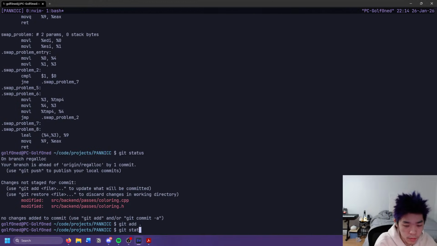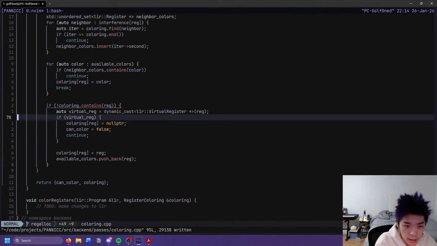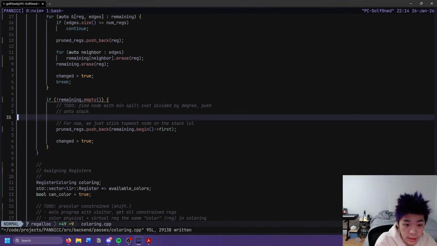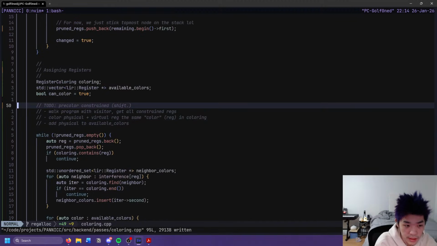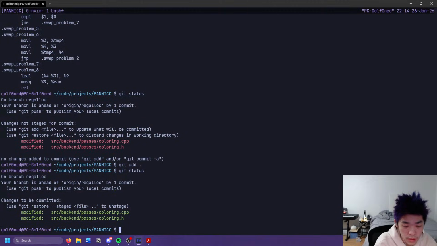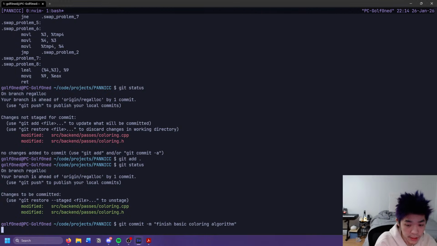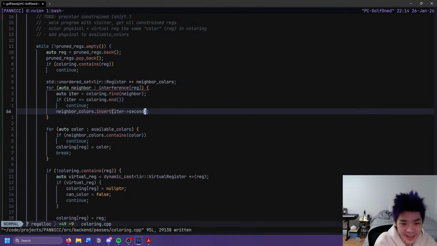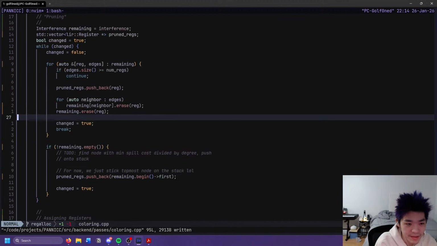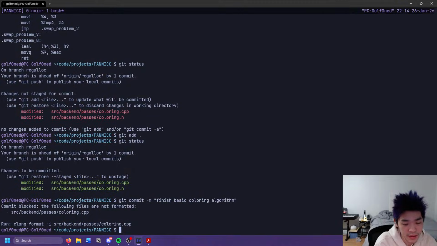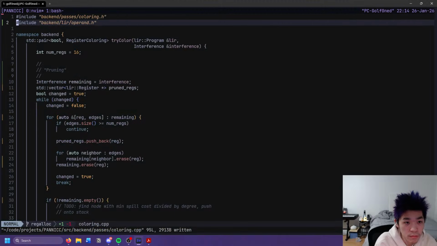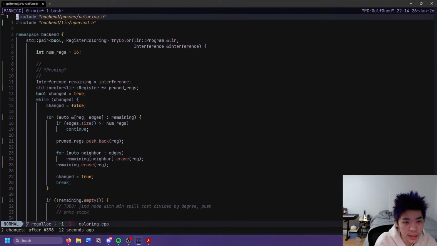So what do we do here? We finished coloring, I think, mostly. Basic coloring functionality, not algorithm. Finish basic coloring algorithm. Okay. Format, damn it, okay. What changed? Oh, okay. We're good? Yeah, we're good.